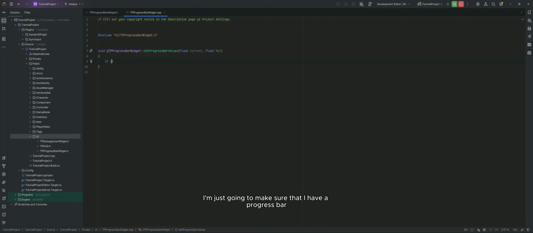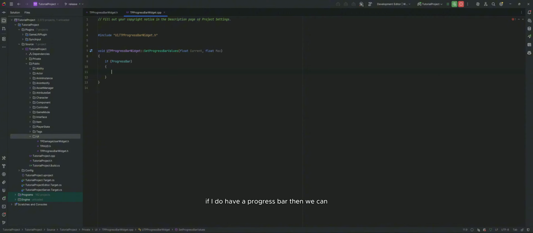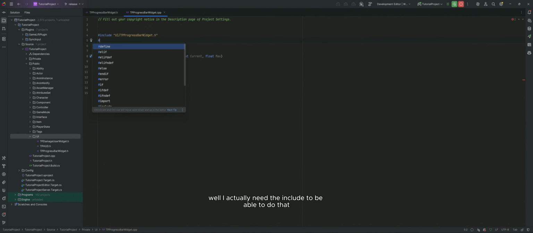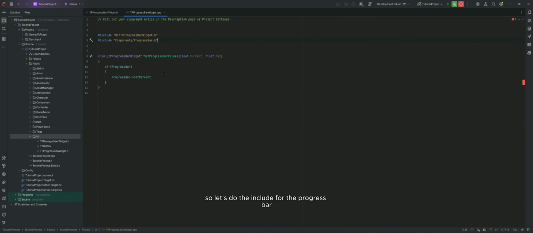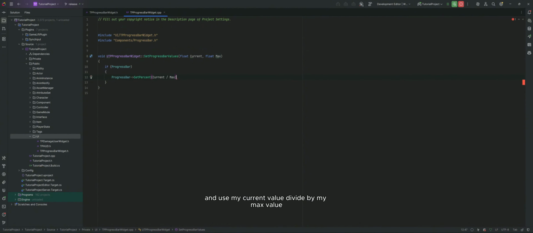In the function here, I'm just going to make sure that I have a progress bar. If I do have a progress bar, then we can get the progress bar and do set percent. I actually need the include to be able to do that, so let's do the include for the progress bar, and now we can do the set percent. I'll use my current value divided by my max value. That's going to be my current percent.